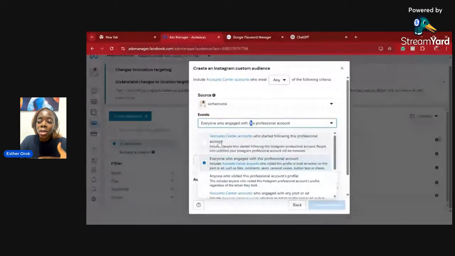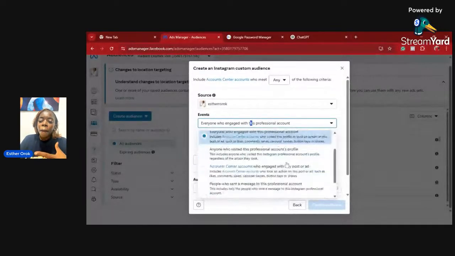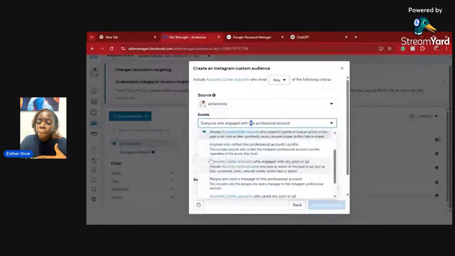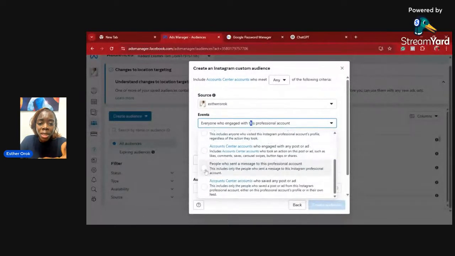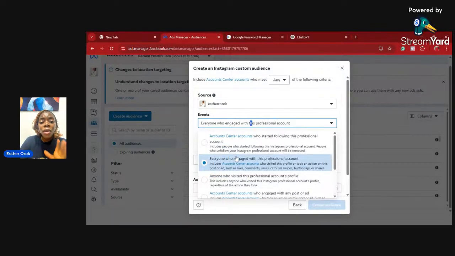So it's saying account center. It's saying people who engaged with this professional account, people who visited this professional account's profile. You have people who sent messages to this professional account, and then people who saved or shared your post, right? Now, if you don't have a lot of followers, I always advise that you use people who engaged with this professional account. So here you have people who have taken an action on your account.